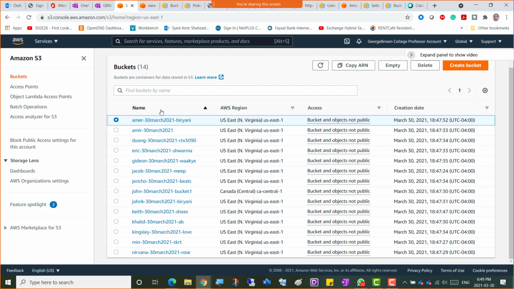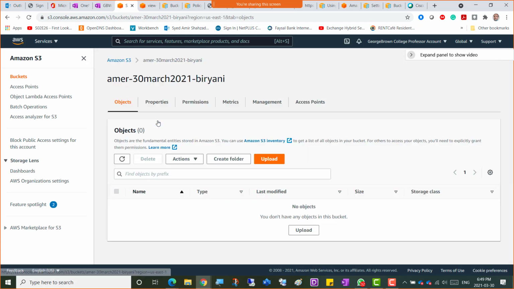Once we have created the bucket and took the screenshot, let's click on top of the bucket to go inside it and explore a long list of options there. Now we're inside, and you can see there are different tabs here: objects, properties, permissions, metrics, management, access points. Objects are the fundamental entities stored in Amazon S3. You can use Amazon Inventory to get a list of all objects in your bucket. For others to access your objects, you will need to explicitly grant them permissions. So in English, they're saying these are just files and folders.